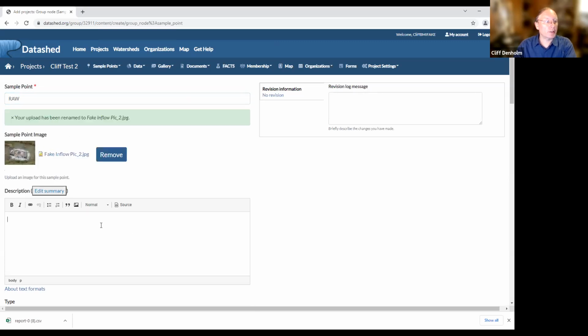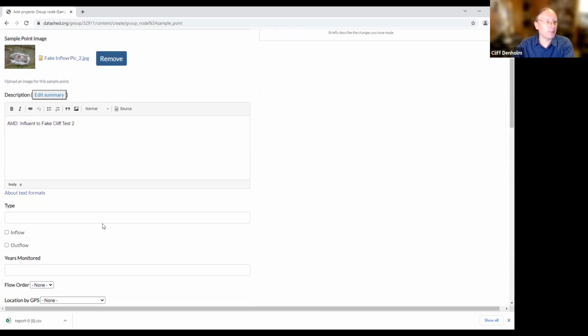You can put a description. So we'll say this is the, I have caps lock on. This is influent to fake test 2. You can put any kind of description in here. A lot of times I'll do things like AMD, and then say influent to fake to the system. Might say what components go into it.